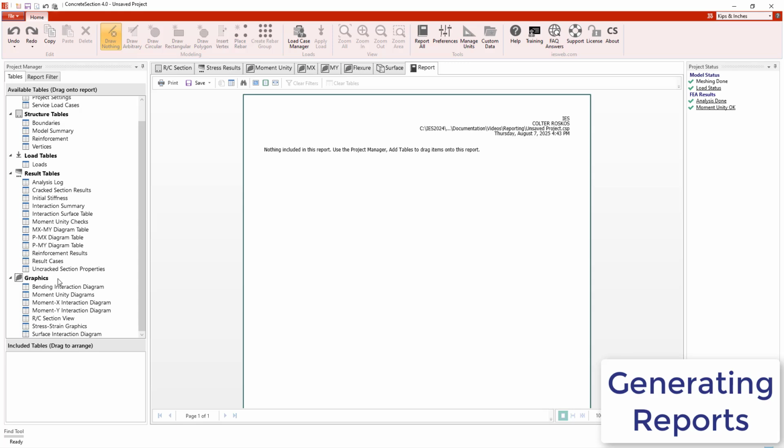You have two options for generating a report. Use the Report All button to automatically create a full report or build a custom report by selecting only the tables and graphics you need from the list of tables and the graphics on the left.